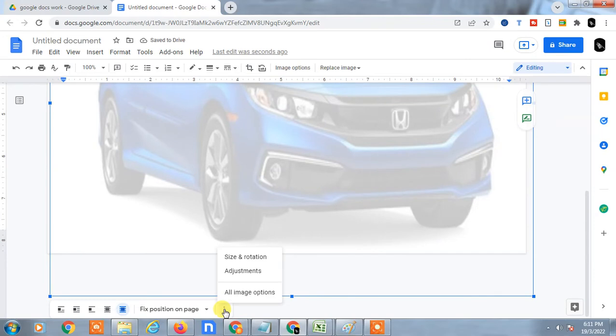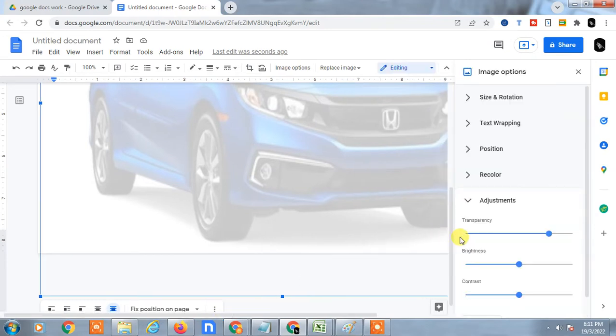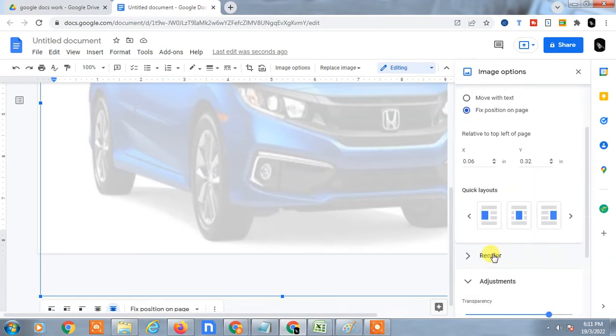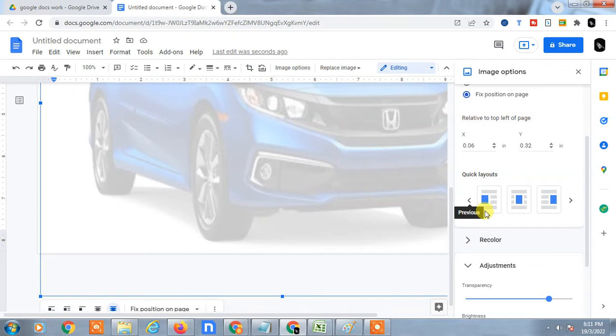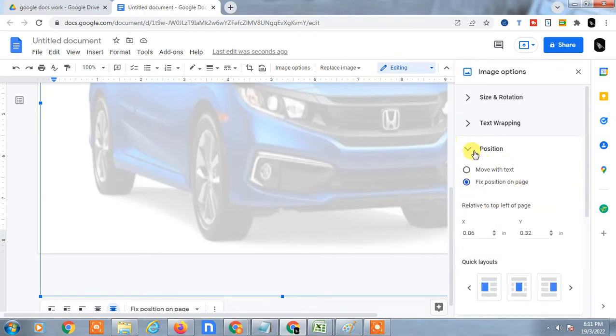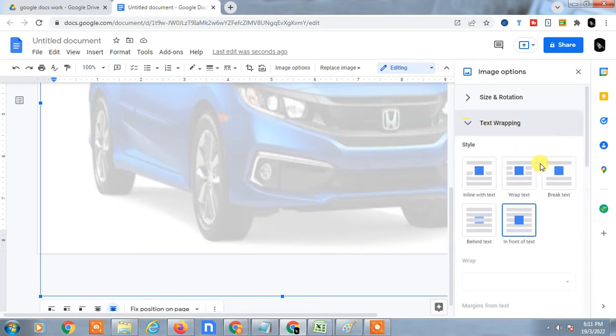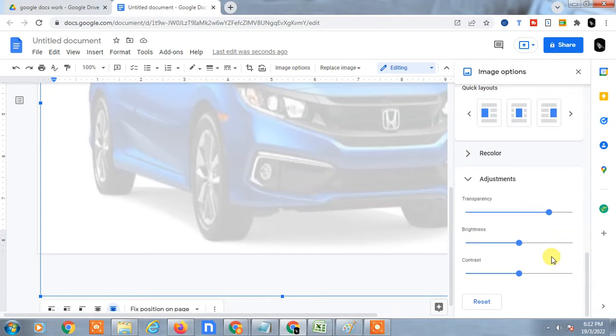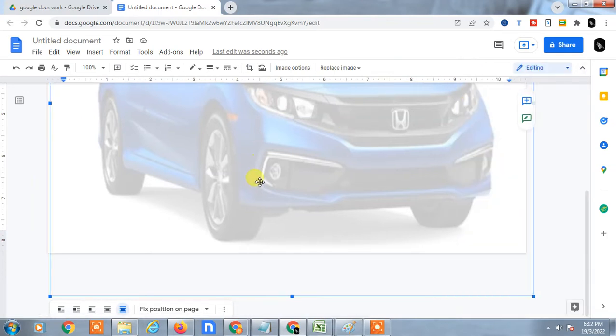Just go again here, go to the all image option, position, fix position on page. I already fixed this position. Fix position, it won't move. In front of text, I just select it. Now just come back, and now you can add text over it.